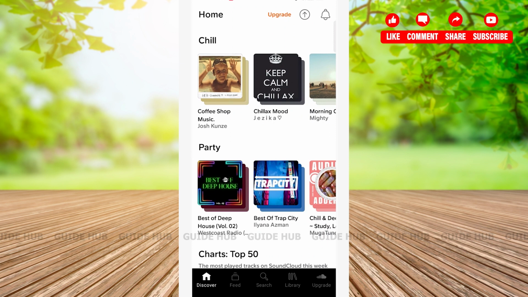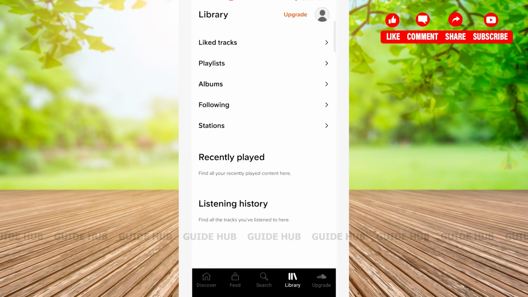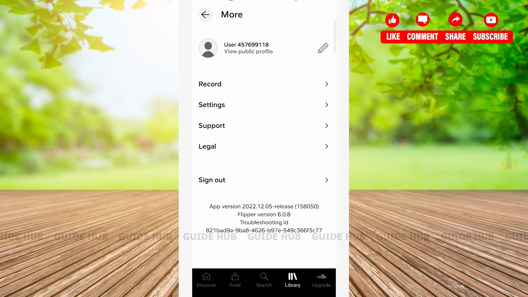Once you log in, tap on the library button at the bottom of the page on the navigation bar right beside the search icon. Here you will see your profile picture at the top right corner right beside the upgrade. Tap on that. Once you tap on that, you will see the pencil icon right beside your profile.